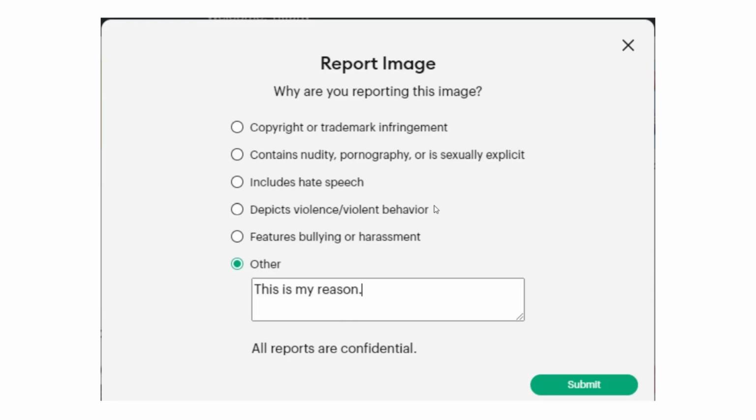Version 7.10 introduced this screen to report images. This latest update makes it so that if you're selecting Other as your reason for reporting an image, you must type in a reason and can no longer leave it blank. This update also makes it so you can't report your own images, projects, or profile.